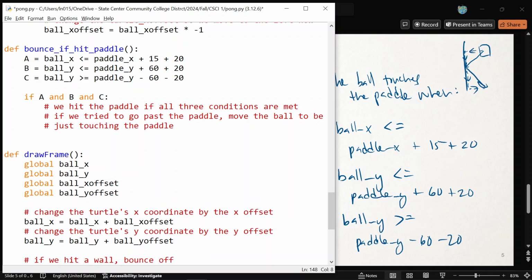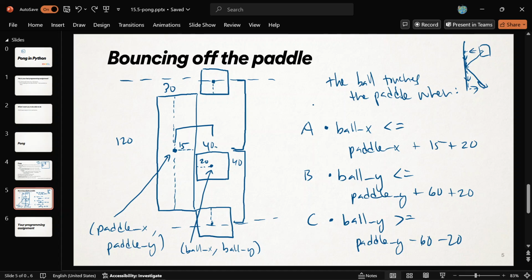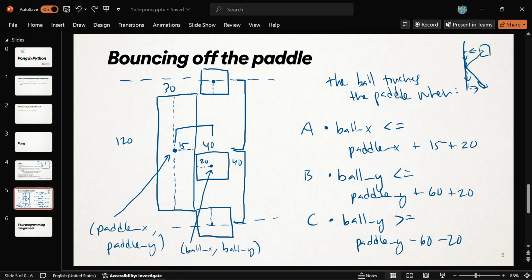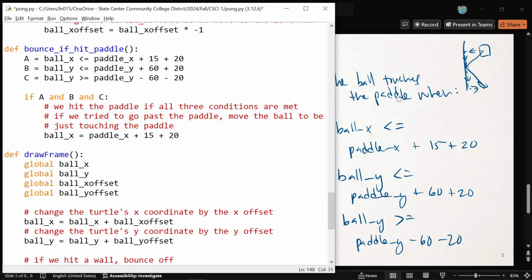So that's going to involve the x coordinate. If it ever tried to go inside of the paddle, the ball's x should be exactly equal to the paddle's x plus 15 plus 20. That would make it exactly graze it on the x direction. So ball's x equals paddle x plus 15 plus 20. That'll make sure it's exactly grazing the paddle there, not inside the paddle anymore if they try to go inside. Just in case, make sure of that.